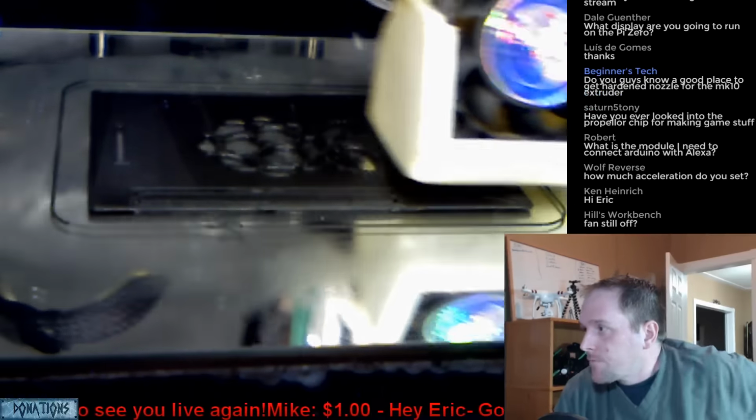How much acceleration do you set? I have no idea what that's referring to. And is the fan still off? Good question. Probably. Yep, it's still off. So we can give it, but I can't see it because the chat is in the way. This is fan control. We can give it that, that's plenty enough. And then you'll see it. If I go back to there, and it already fired up. I was too slow on the cam.